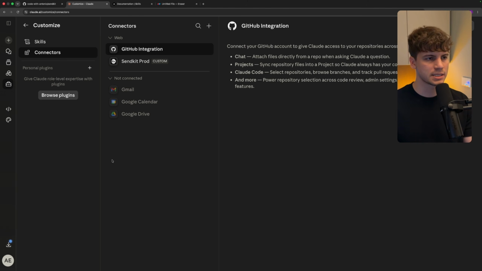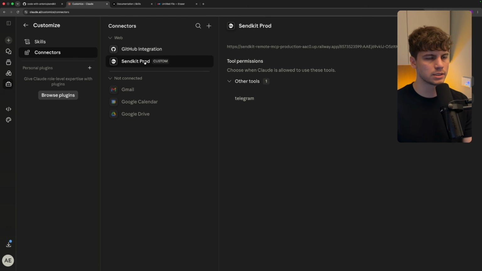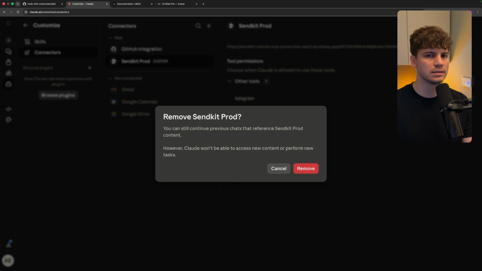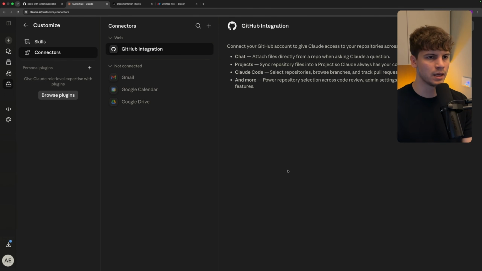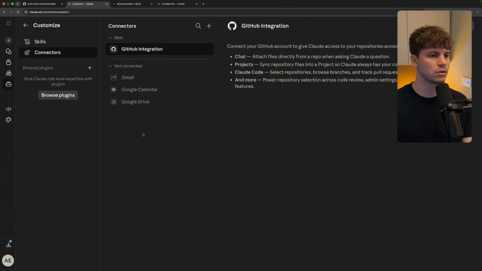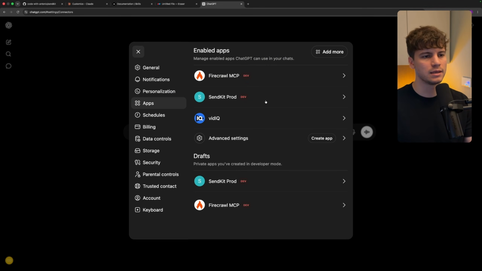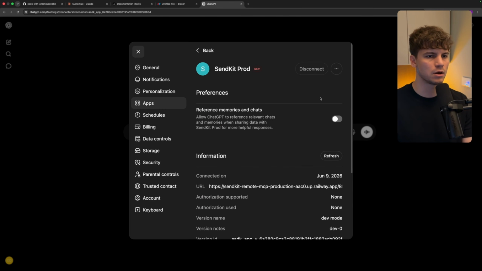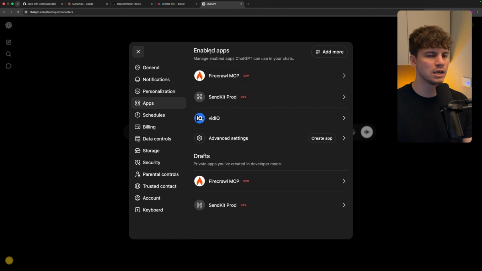Before we test our skill, if you are using Claude Code, make sure to go inside of your connectors and remove SendKit in production entirely. The reason is that Claude Code will actually use the connectors which you have added on the web here. And I would recommend doing the same thing in chatgpt.com. So completely delete these connectors so that you can test Codex and Claude Code without any chance of them using the remote MCPs which we have connected onto the HTTP clients.